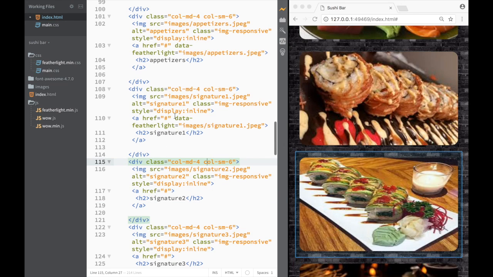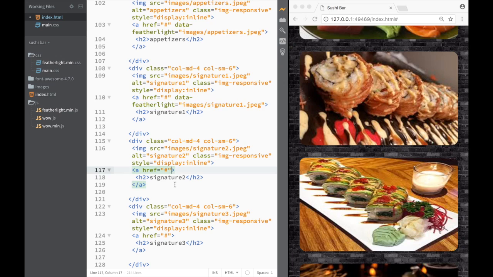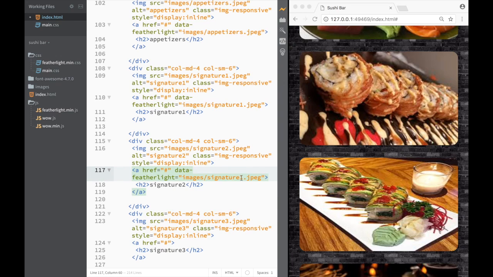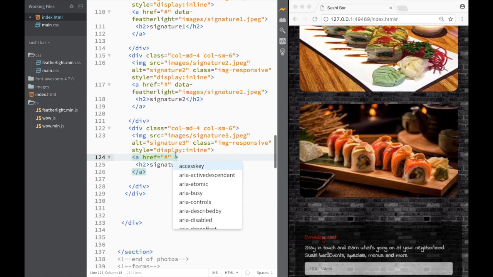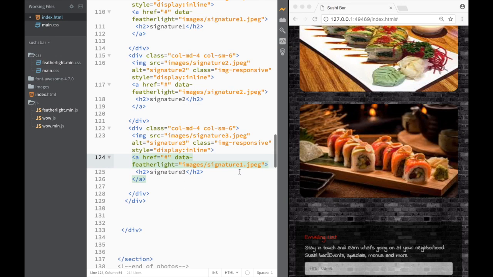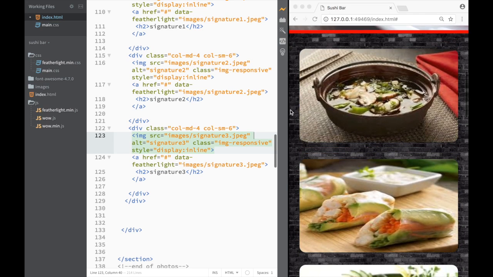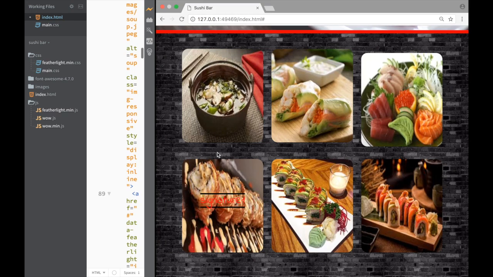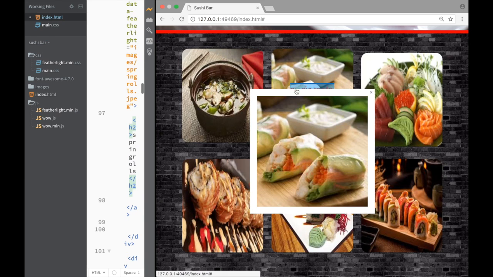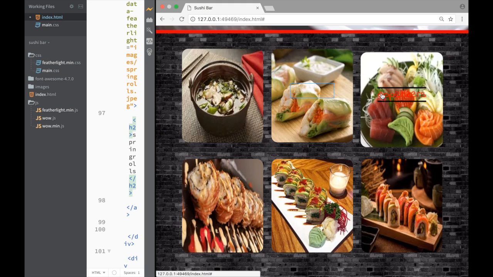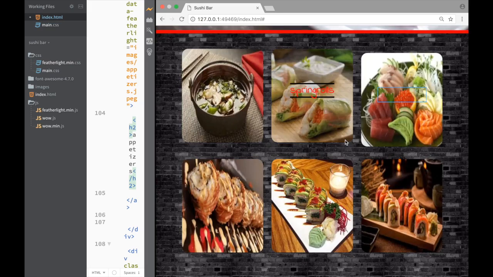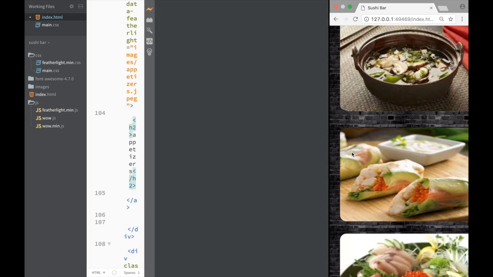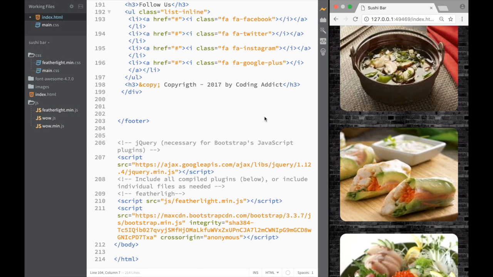Then we're going to do signature 2 over here. So let's copy this so we can just change the 1, and find where we have our href. Paste it, and this is going to be signature 2, and this is going to be signature 3. Paste it, and this is 3. Now let's check it out. We should have a lightbox that's completely working. Sure enough, you can see that the H2 only appears as we're hovering over the image. Then we click on it, and we have our lightbox. Now let's go and get our animate CSS and the wow.js.